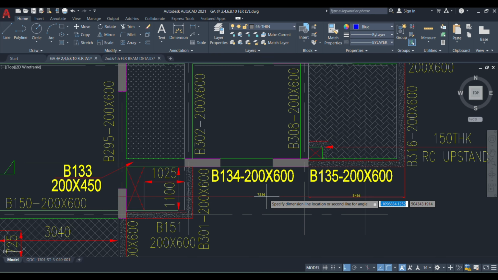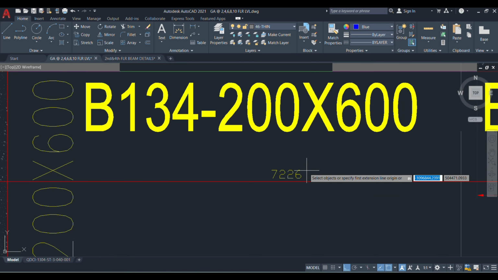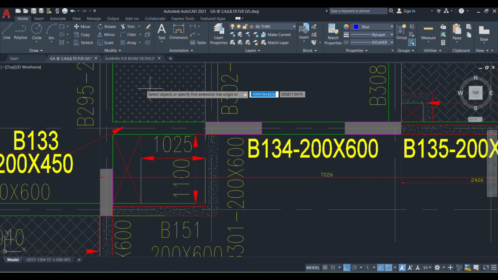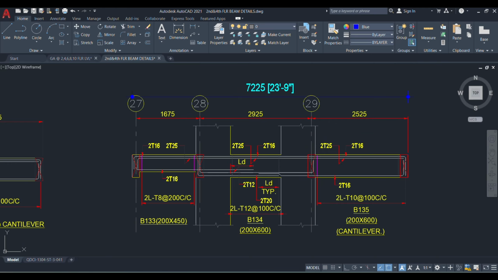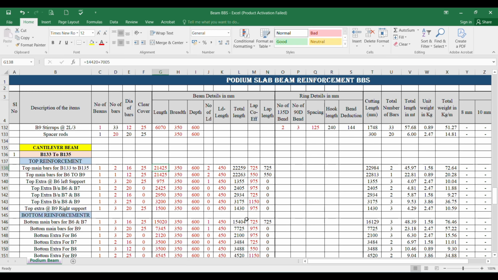So you see, this is the measurement from 7 to 26 there. How much came over here? This is 7 to 25. So only 1 mm difference is there. Then you can consider this dimension for the length 7 to 25. This is equal to 7 to 25.